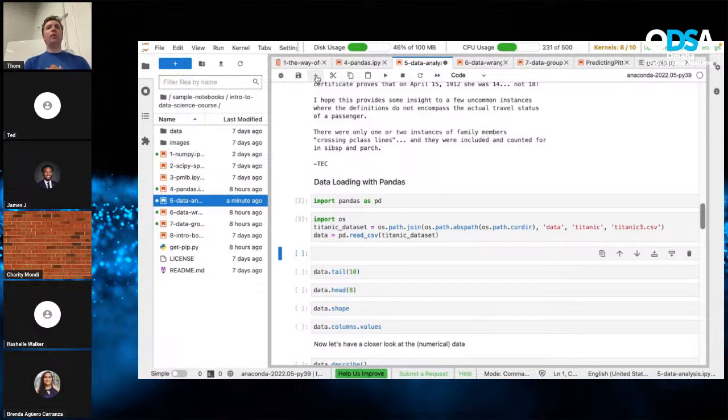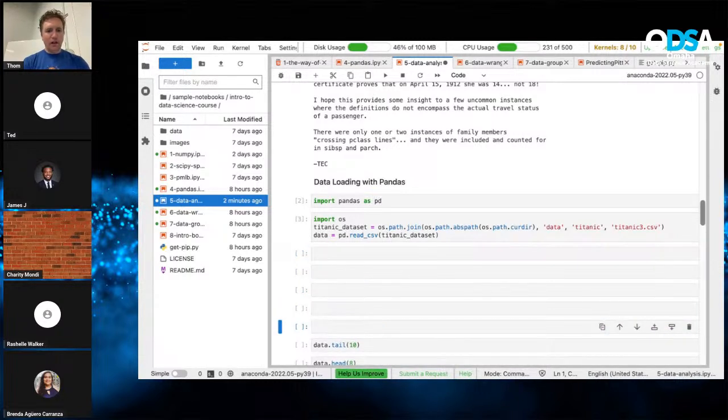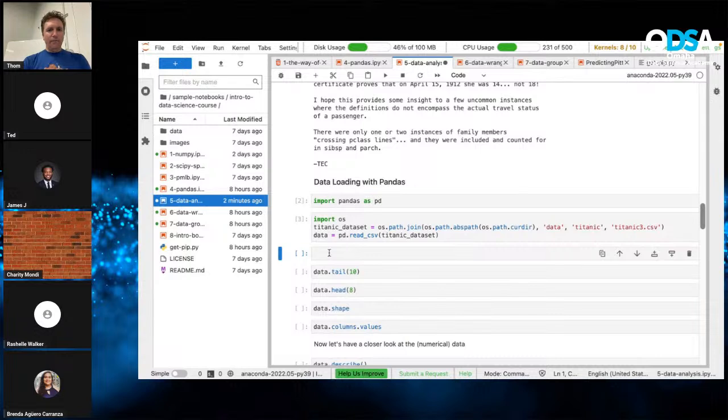If you hit this little plus button right here, it'll make a new cell for you. I know that there's a key command for it, and I can't think of what it is. There we go. Insert cell below, B. So, escape B, B, B, B. Okay, so that's how we do that.